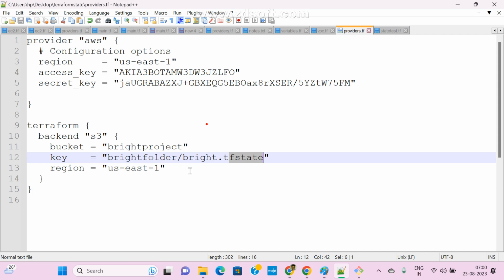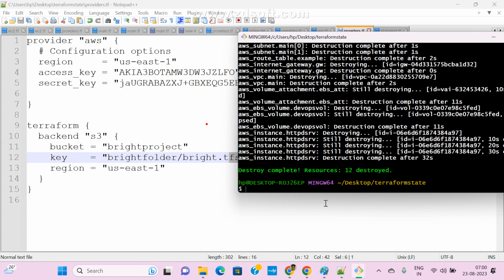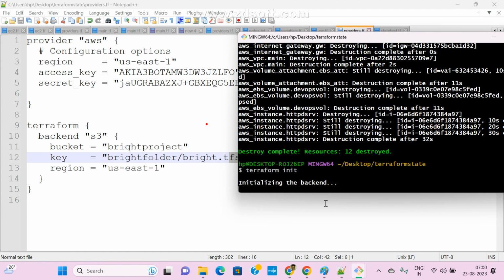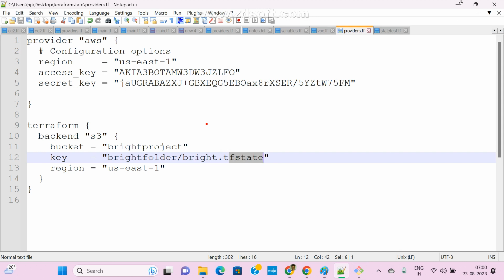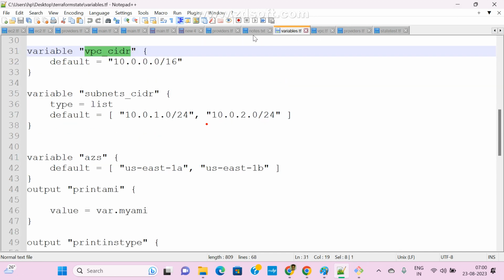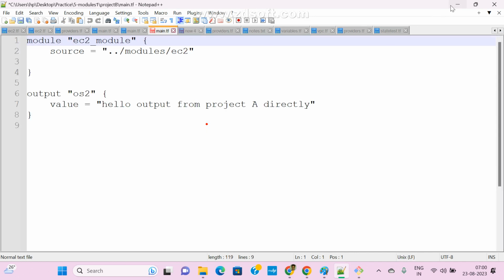Control S, save, and come to the same path. Now see here, I am using the same terraform apply because it is already updated, right? Now it is asking for the init command. Terraform init, I added it yesterday. Now init. Anyway it is asking credentials wrong. We use that command. What is that command? Where do I use it, right? Every time I'm forgetting that one.